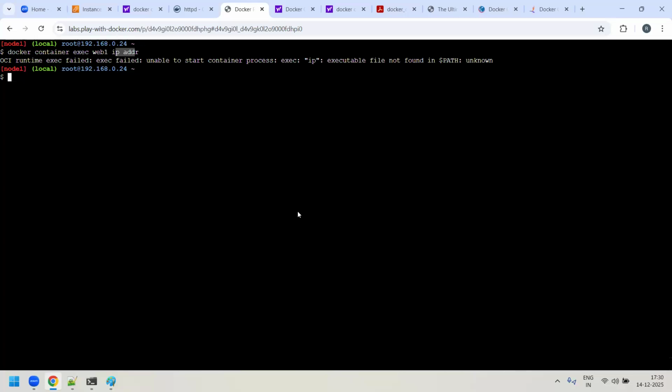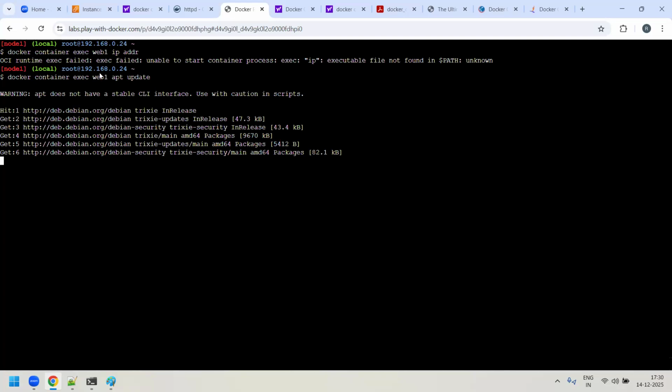To install the package, basically, guys, what you have to do is first update the package, right? So you just say docker container exec web1 and run the command apt update. So you are just running an apt update inside your running container web1. See, it is updating the package.